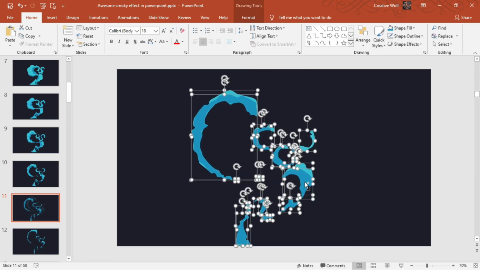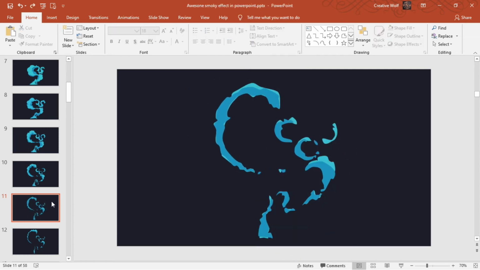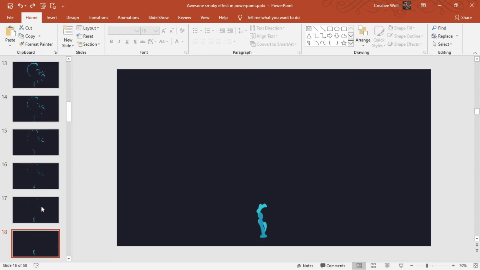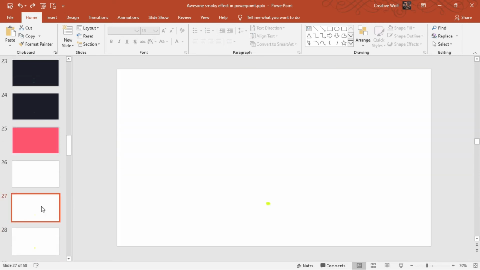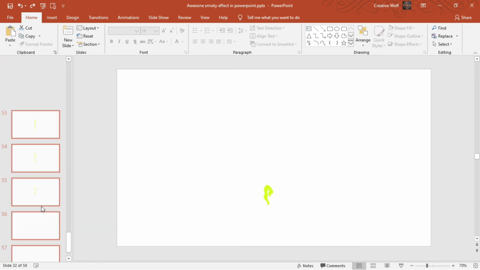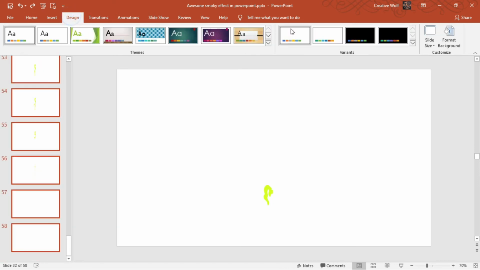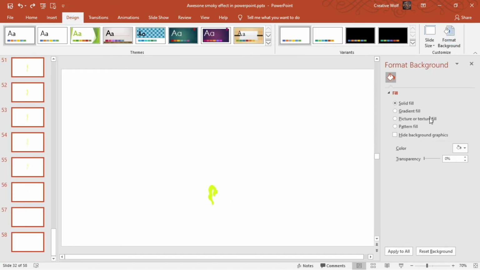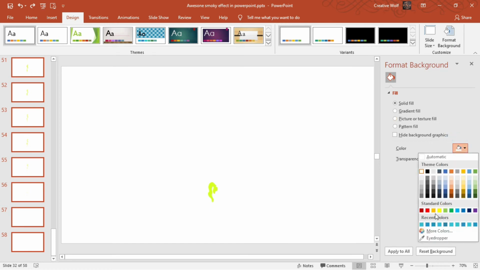I have the presentation in which I have inserted all the frames. You can see that each frame has different elements made by me. Yeah, it took a lot of time, more than half an hour to make all the frames. We have not added the black background to the slides, so first of all we will do that.